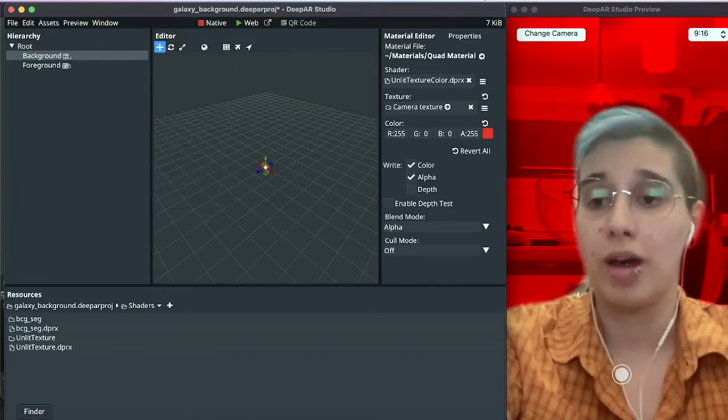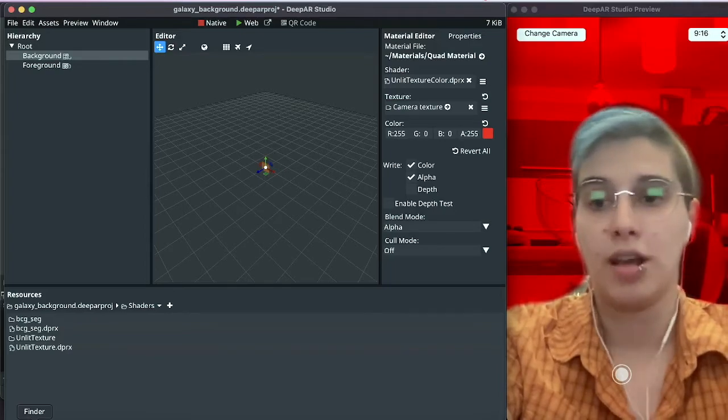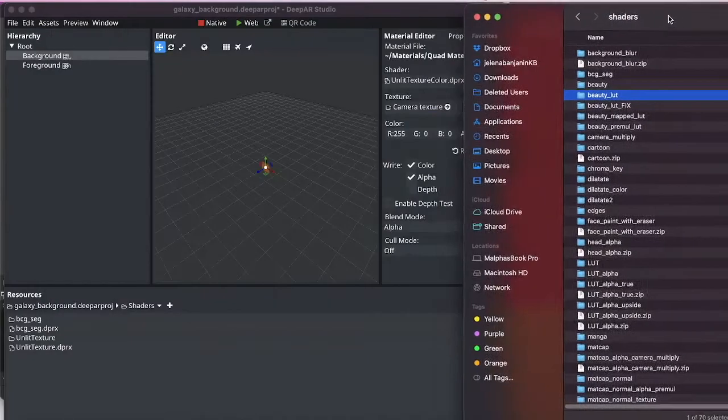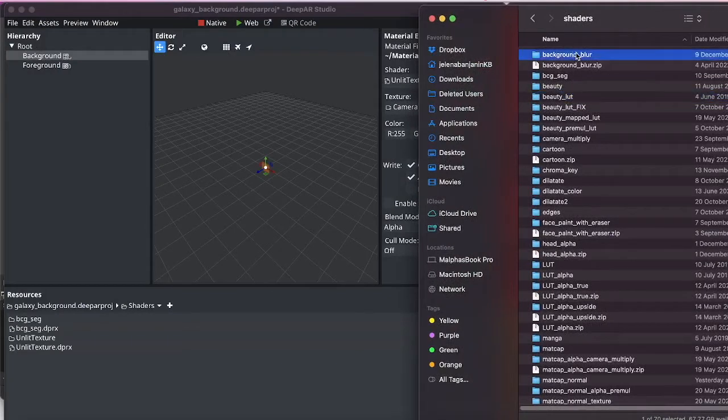A third way to add a shader is to use legacy shaders, which you might already have on your disk if you have ever used the studio before.